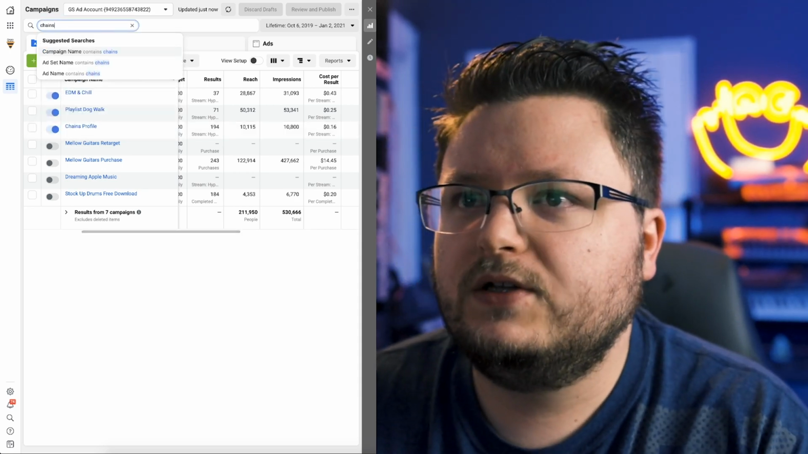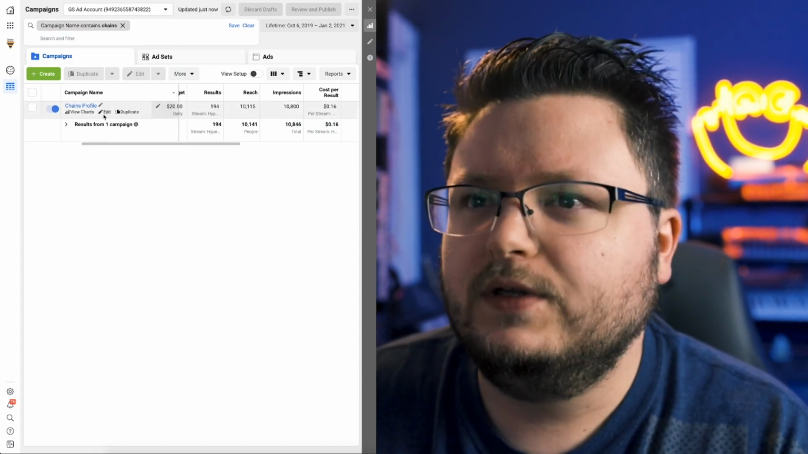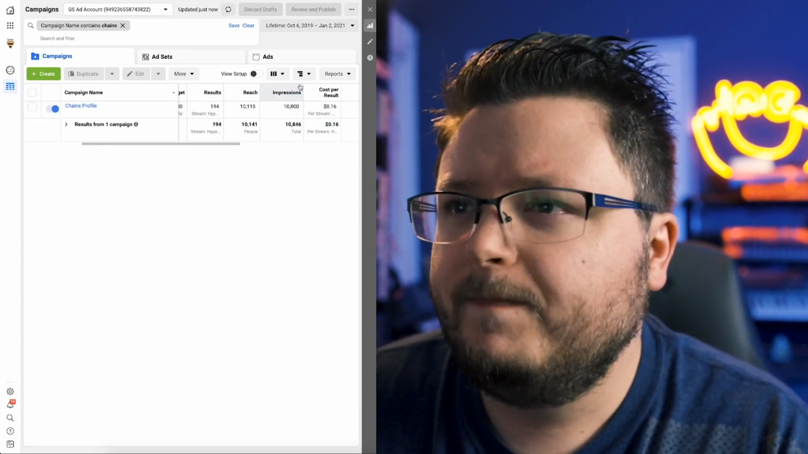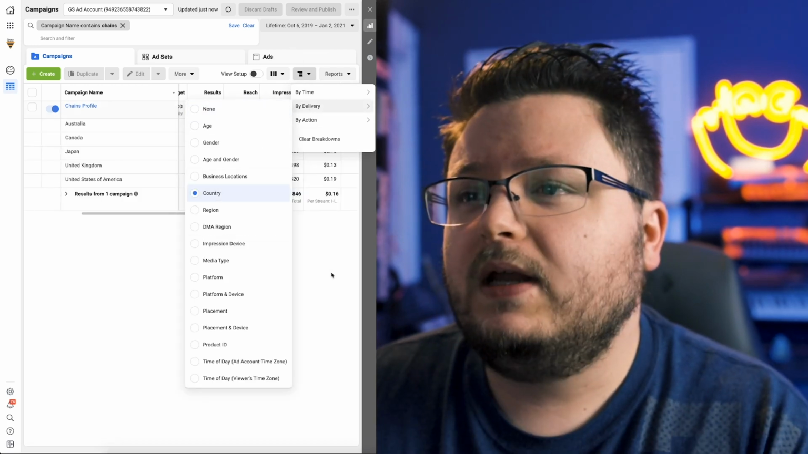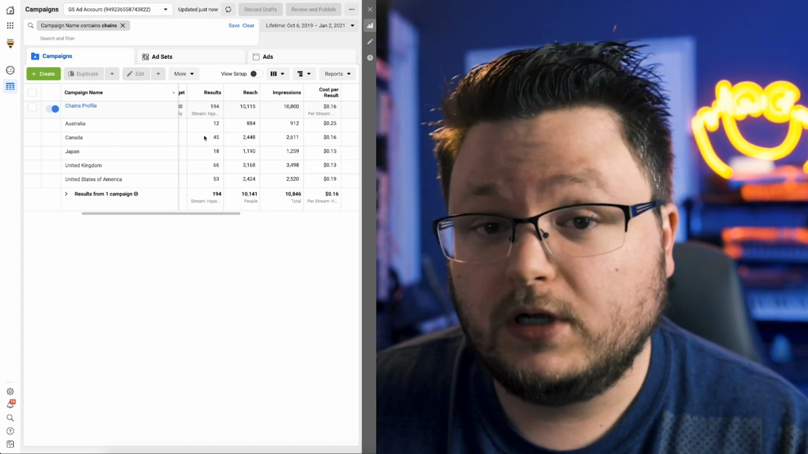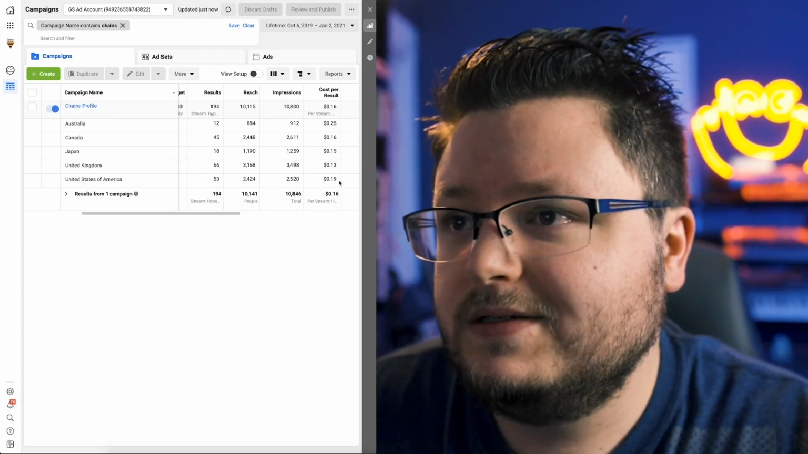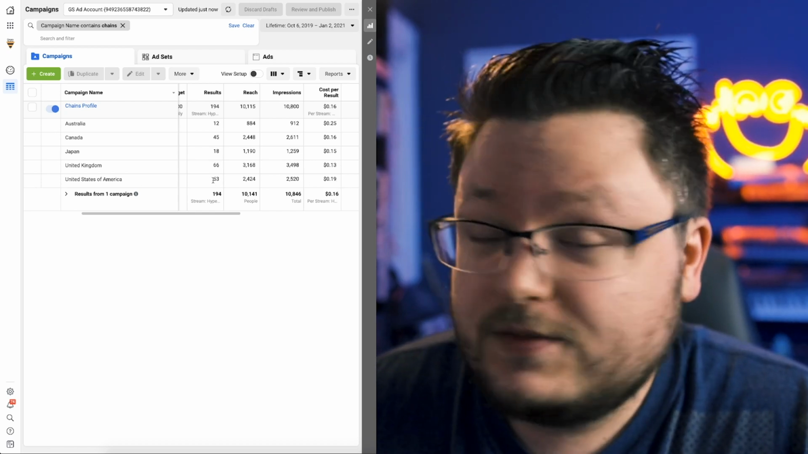So if I go up here and just type in Chains, this is how you clean up your list of campaigns a little bit so you can see what you're working on. This button here is the breakdowns list. We go by delivery and country. We can analyze the cost per result in this column and the number of results for each country in this column. So we can see the US, 19 cents per conversion and 53 conversions. And that's pretty good for the US.